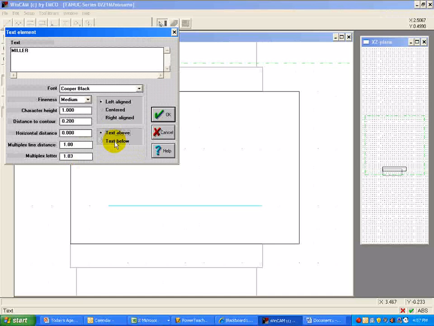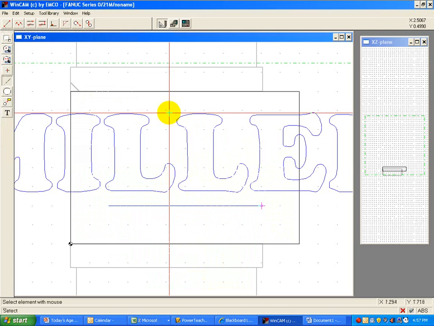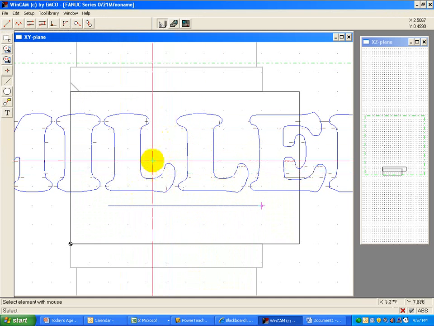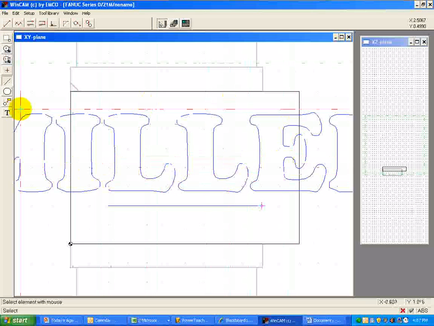Now, text above or text below. If I selected text below, it would put the text below this line I have selected. I don't want that. I want to put it above. And then you can do left align, centered, or right. I'm going to click on center. Now you click OK, and there you can see that my lettering is way too big for this 2x3 piece.